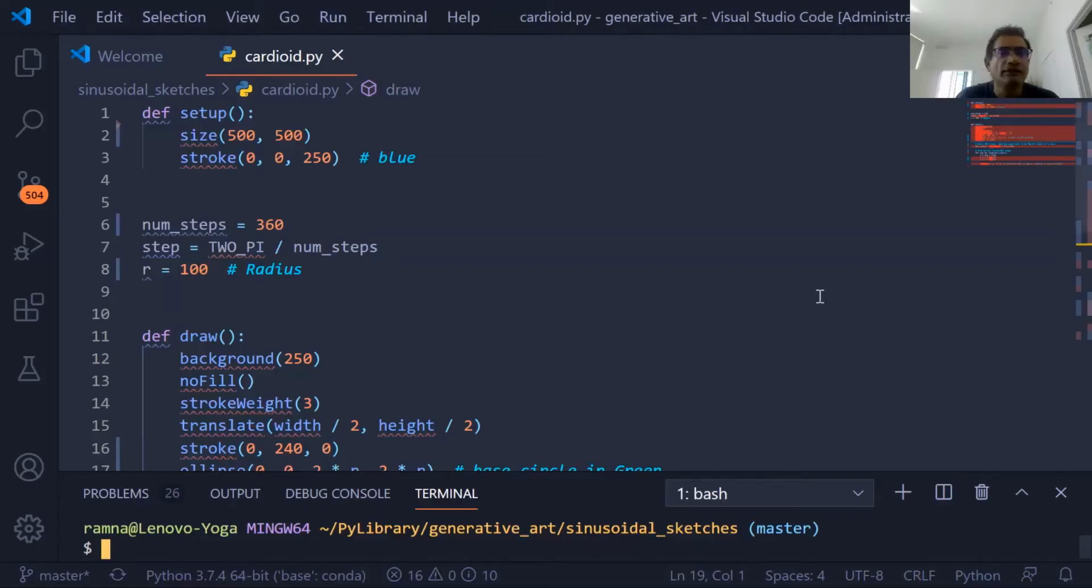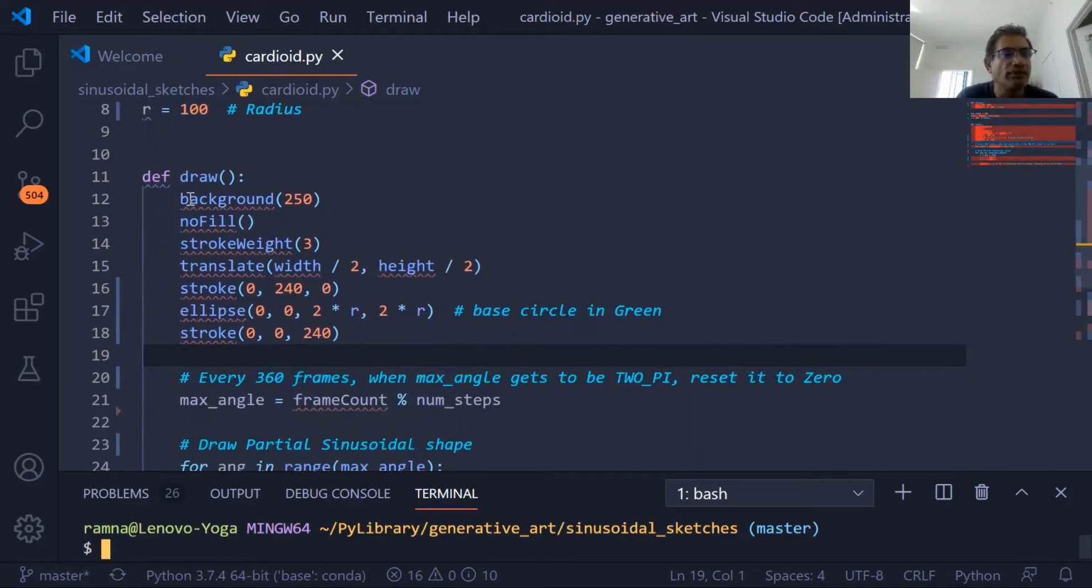Okay, let's look at actual code now. So in my setup, I set up the size and the blue pen stroke. And here are some variables that are available to all functions. My num steps is 360 because I want 1 degree change in each frame. Then I get a step in radians, that is 2 pi divided by 360. And my radius for all circles, or any sinusoid that I draw, is 100. In draw, here is what I'm doing. I'm creating a white background without any fill, stroke size, and all that. Translate is important, right?